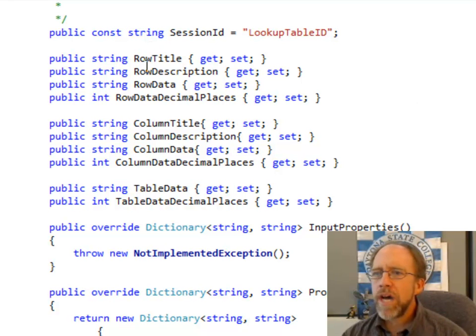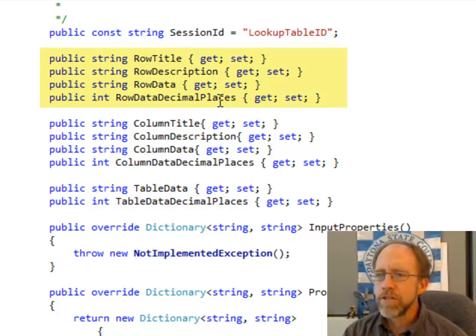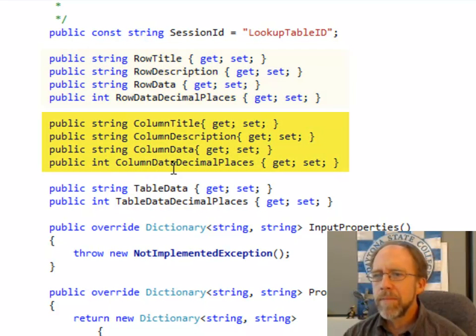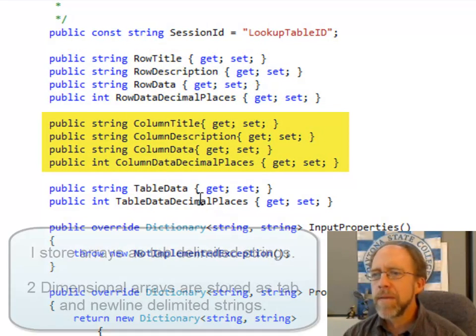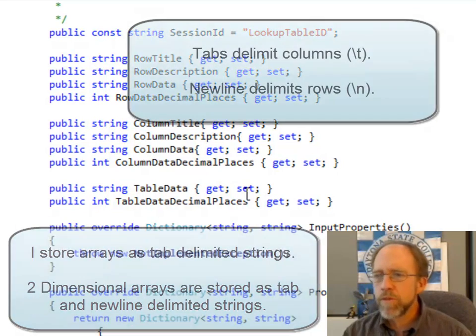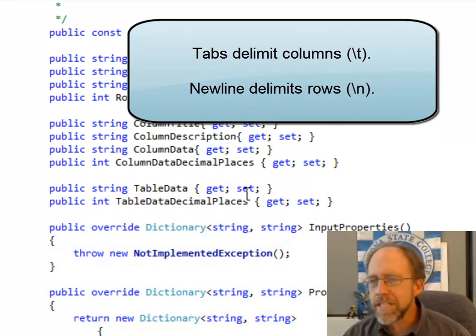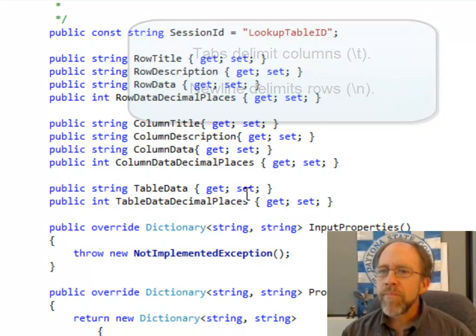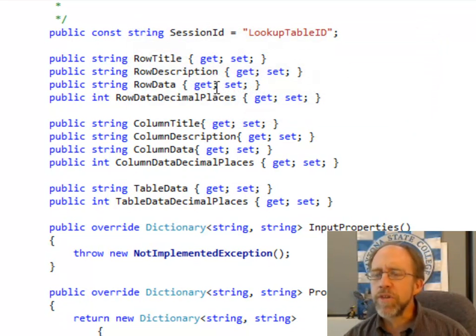We have row title, row description, row data, and row data decimal places. Those should all make sense; those are properties of this. The same goes for the column: the column title, column description, column data decimal places, table data, and table data decimal places. You have to keep track of how many decimal places they have, the titles, the descriptions, and the data. Now, if you notice, I actually have the data as a string.